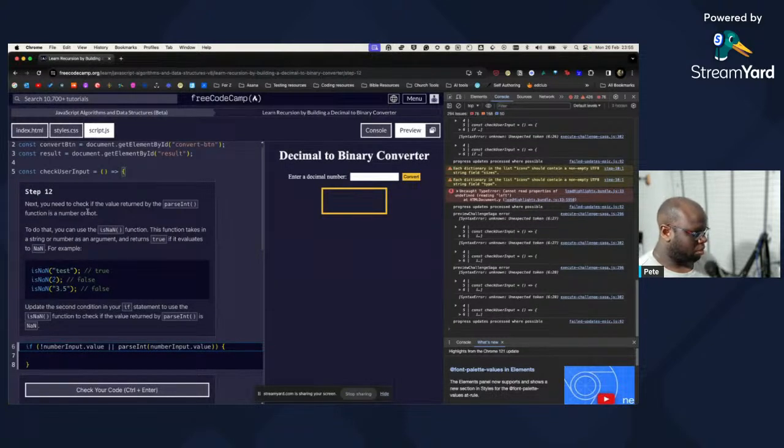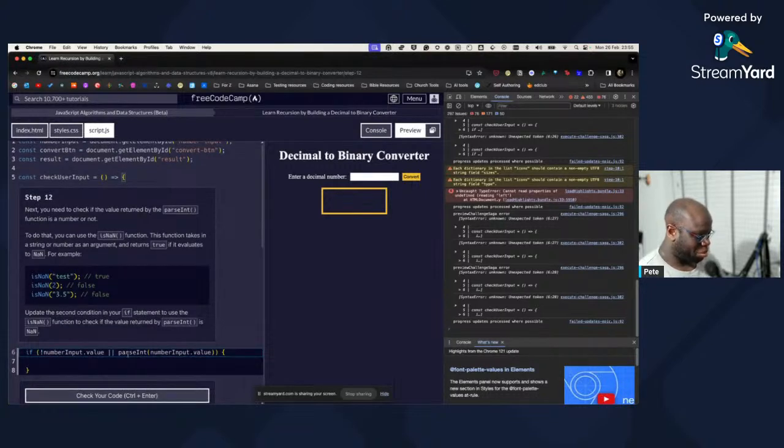Next, you need to check if the value returned by the parseInt is a number or not, because it could return not a number. That's cool. So we're piping number input value into parseInt, and then we're going to pipe parseInt into isNaN, which checks if it is not a number.